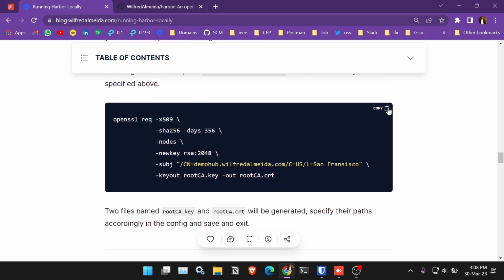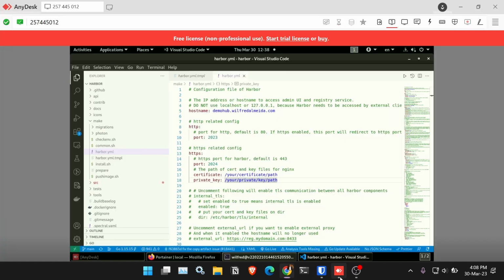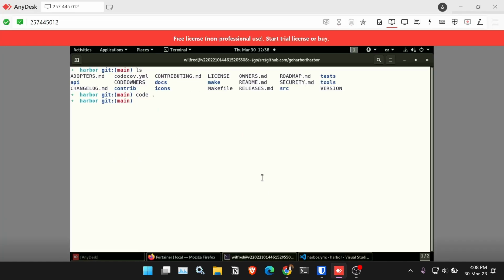So if you have OpenSSL, what I'll do is navigate to a directory. I'll make a certificate here, in the Go Harbor folder. It's not necessary that you do it in the same directory as I am doing. You just have to provide a path in the YAML config file, so anywhere you generate it is fine.